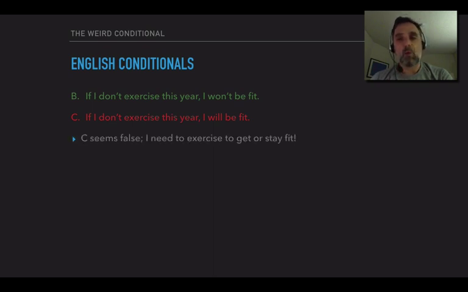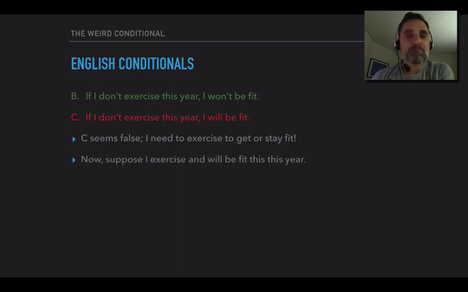Now, let's think about B and C a little bit more, and in particular C. So, why does C seem false? Well, I need to exercise to get fit, or if I'm already fit, to stay fit. No exercise, muscles aren't going to do as well. Cardiovascular system's not going to do as well. So, let's suppose that the conditionals A and B tell me what, if you do this, this is what's going to happen. If you do that, that's what's going to happen. They don't tell you what's actually going to happen.